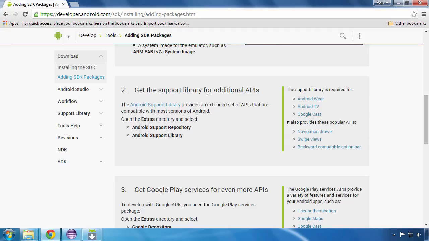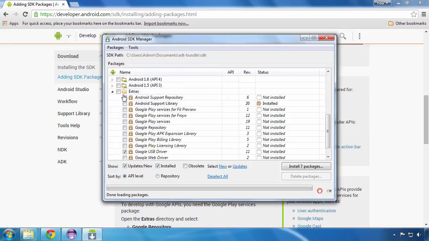By scrolling down, we can see that other components are needed in order to be able to develop Android applications. These are located in the Extras folder of the SDK Manager. And from here, we need to install Android Support Repository and Android Support Library. By opening the Extras folder, we can see that the Android Support Repository is not installed in our system, so I will check this to be installed. The other component, Android Support Library, is already available.